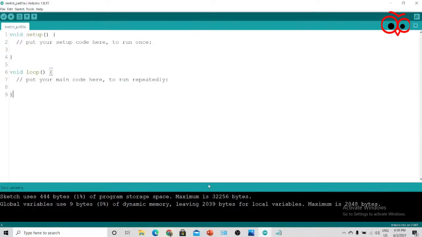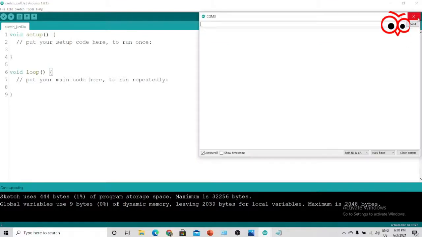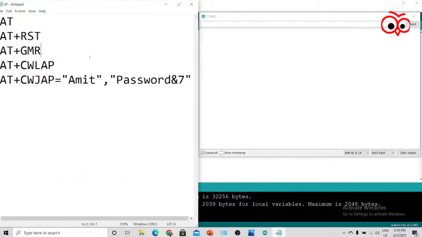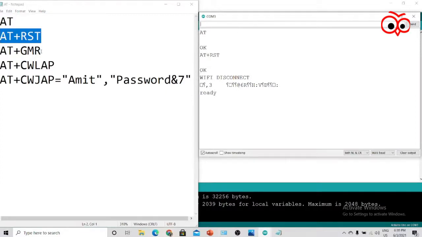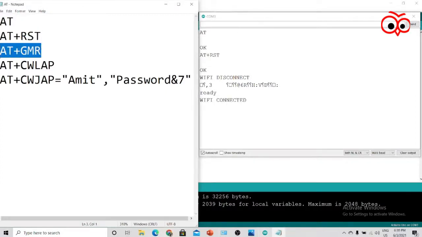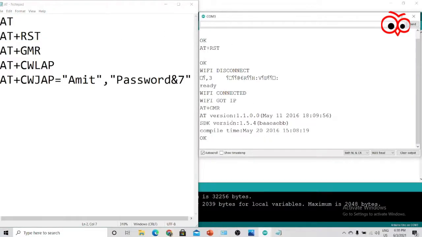Now we can see the result on the serial monitor. We have to paste or check these AT commands. Now after writing AT, we got an OK response. That means we have successfully connected the ESP8266 with Arduino. Now we'll reset the ESP8266. Now to get the version of the ESP8266, use this command. As you can see, we got the AT and SDK version.